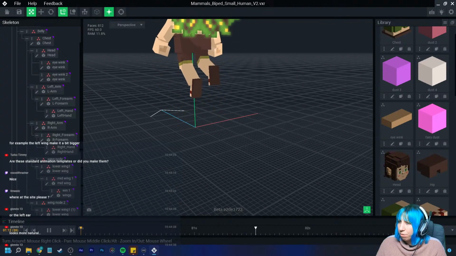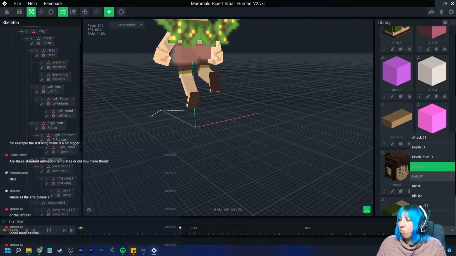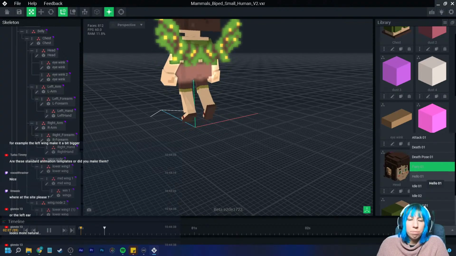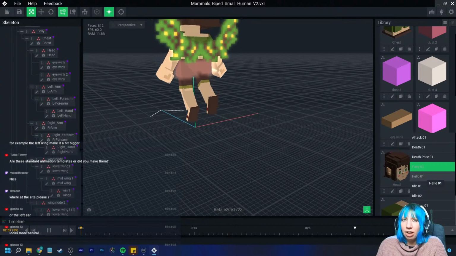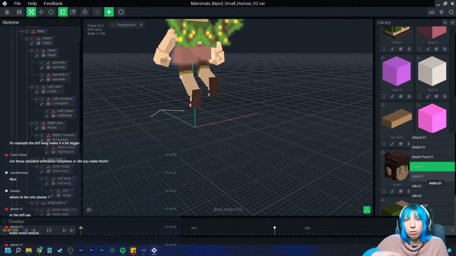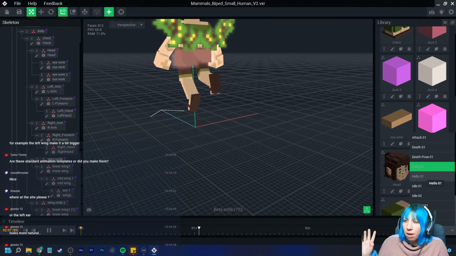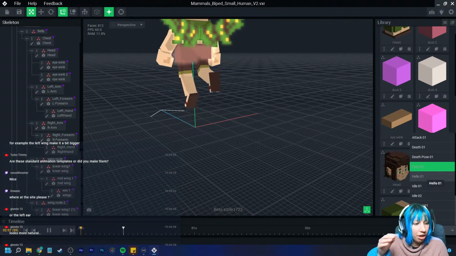But yeah, everything else I did. So Fairy 01 is one I did. Idle 01 Hello is one I did myself, because beforehand they have one that's like Salute, which is like waving hello. But when I started her, she didn't have that.